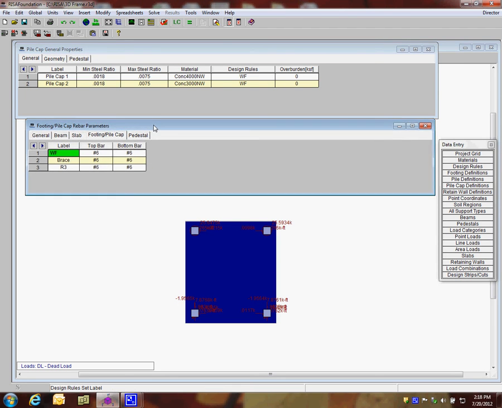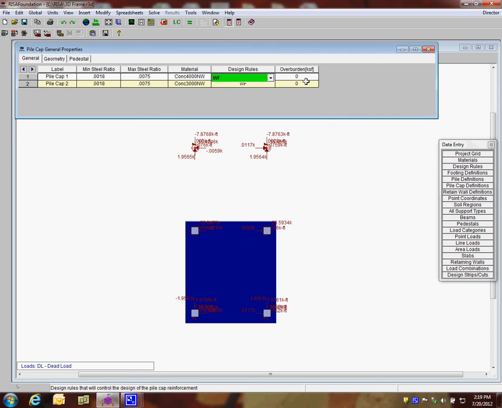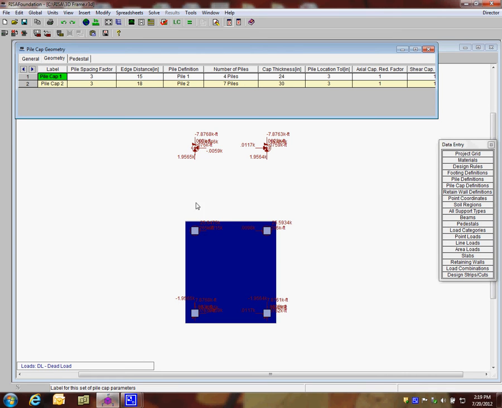So if we go to our design rules, we'll see in here there's a footing and a pile cap there. And so what we see is we can do top bars and bottom bars, telling the program to use number 6s for top and bottom. If there's any overburden, we can put that in right there. The geometry of this pile cap can be defined. Now, there are some preset definitions for the piles. They're going to have a number of piles, and it's going to be preset for its configuration.